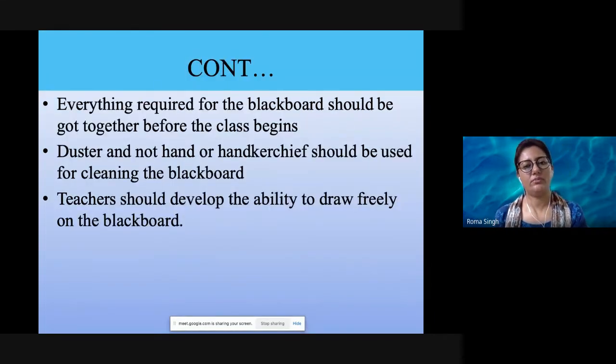Everything required for the blackboard should be got together before the class begins. Whatever you need to write or present on the blackboard should be planned earlier by you. You can make use of colored chalks also. What words will you be highlighting on the blackboard? How will you mention the bullet points?